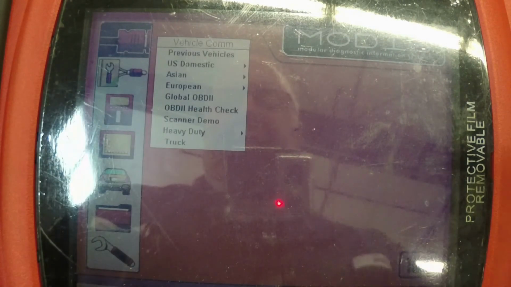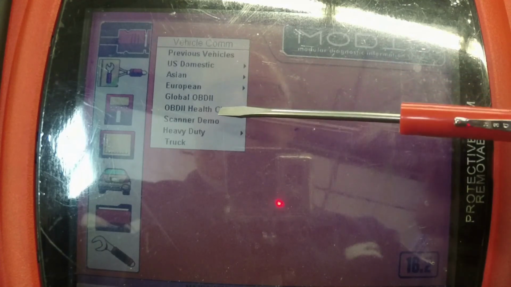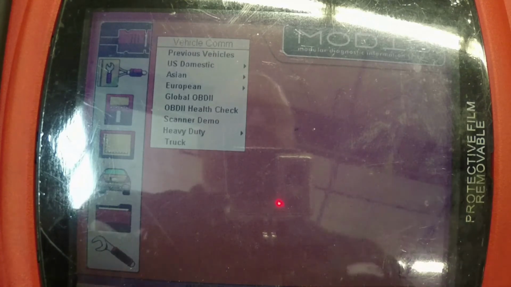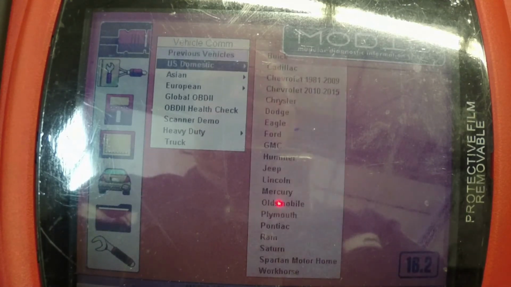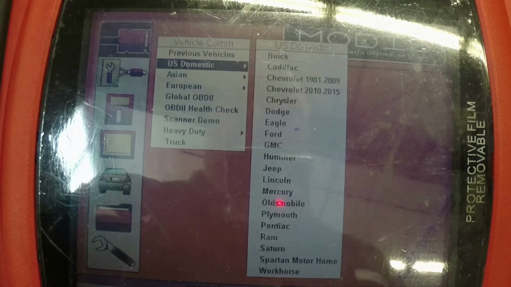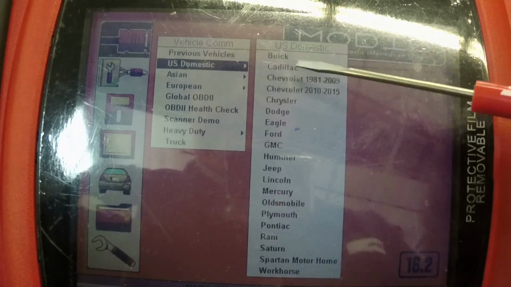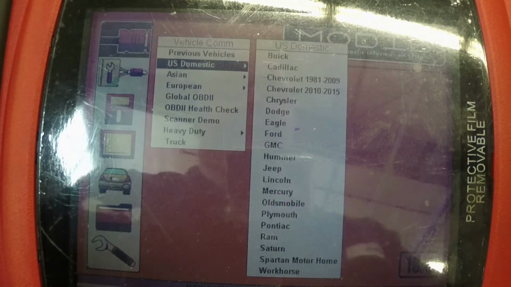So if you notice, we've got US domestic, Asian, European, global OBD2, and then the OBD2 health check, and all that kind of stuff. So what we're going to do is go into global, because we want to look at, and this is what I was talking about when you're using the scan tool, factory side versus global side. Factory side, for instance, this would be US domestic, and here's all the vehicles over here. You go into that side, you're going to get the factory information.